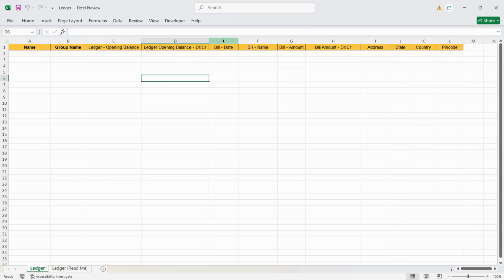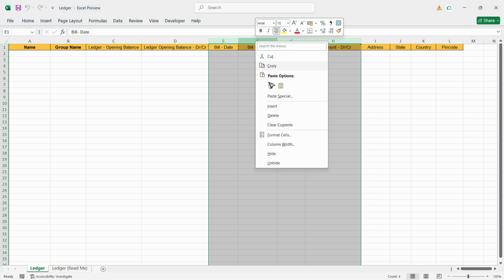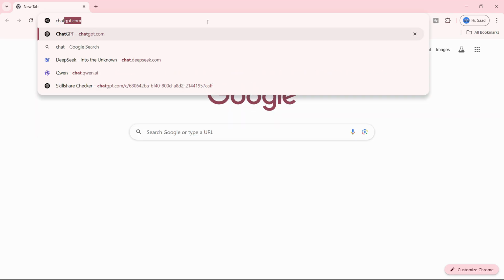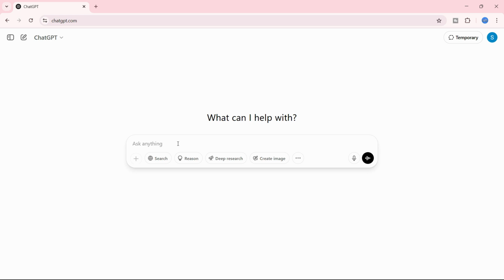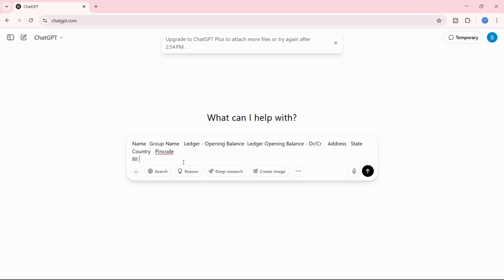Now, for example, before working on it, I don't need these fields of all the bill amounts and bill details. So I'll right click and delete that. And now I'll use these fields. I'll copy this and I'll use the support of ChatGPT here. I'll paste that and I'll ask: fill the sample import ledger data details. It should be at least 10 ledgers to be imported in Teleprime.